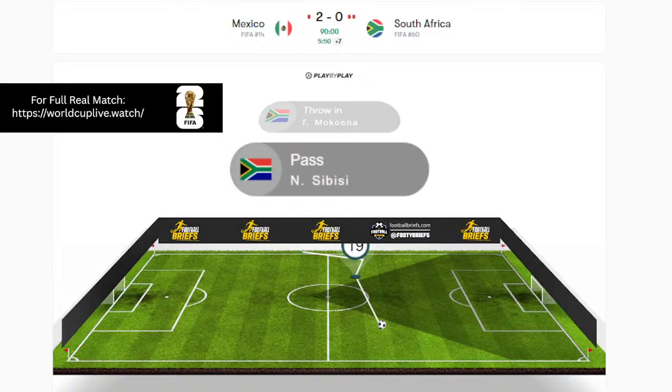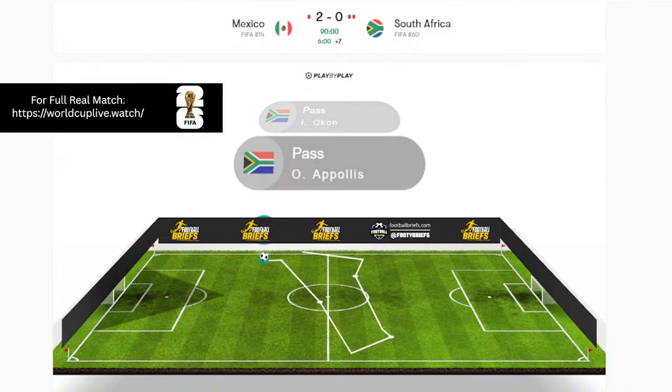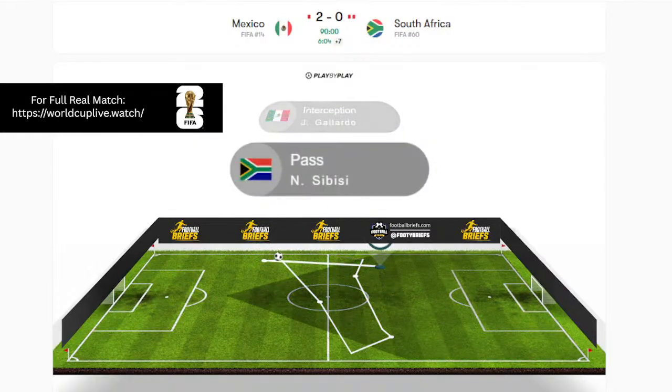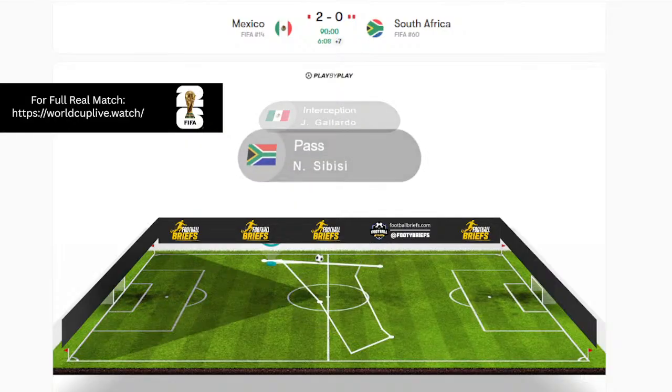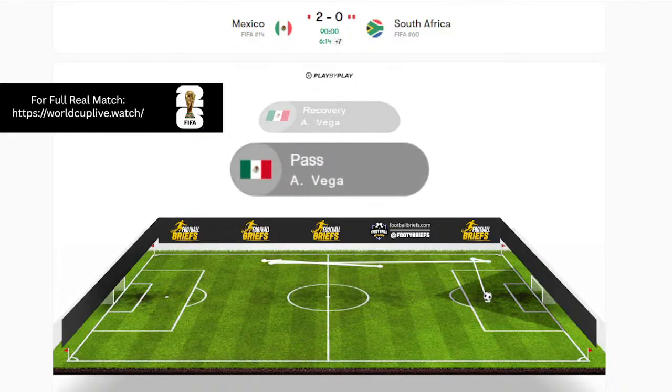Heavy touch there for Alexis Vega. Number 10 not going to get that control he was hoping for. Mokoena throws it back now into the path of Sibisi. Plays it through the centre circle. And there's Ocon. And now Apollos. It's the last minute of stoppage time. Could South Africa at least register a goal? Get their first shot on the ball in the tournament.